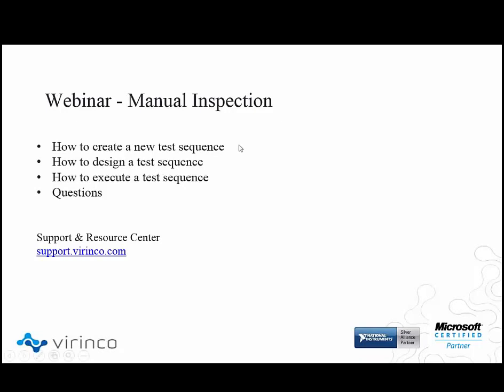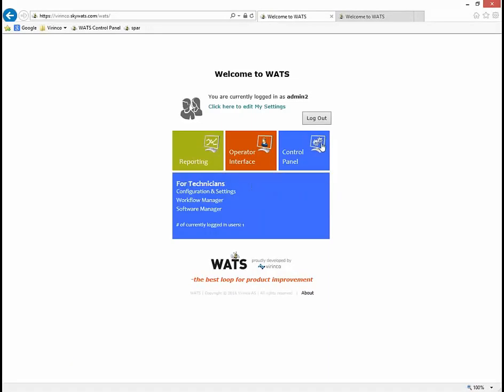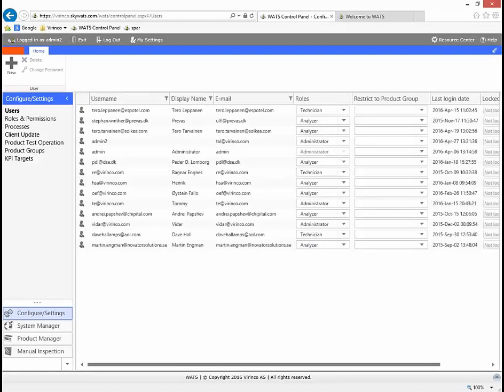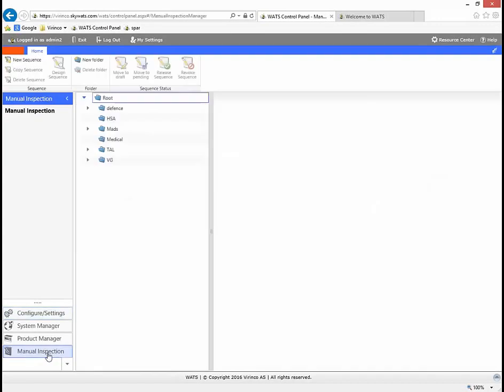In the first part of the session, I will show you how we can create and edit test sequences. To do so, we must enter the WATS control panel. And from there, we navigate further into the manual inspection manager. In the left pane is where we find the test sequences we have created. They may be organized into different folders, as we see here, or reside in the root folder.